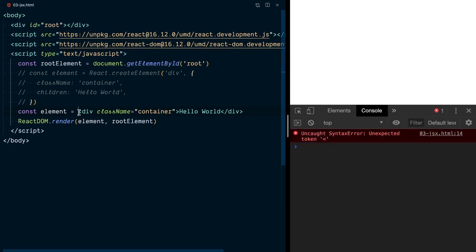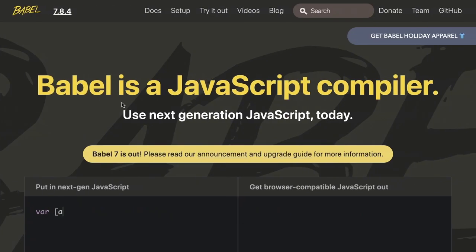And that's because this is not JavaScript code, this is JSX, and the browser does not understand this natively. So it needs to be compiled from this to something that the browser can understand. And that's where Babel comes in. Babel is a JavaScript compiler supporting the next generation of JavaScript as well as non-standard features like JSX.